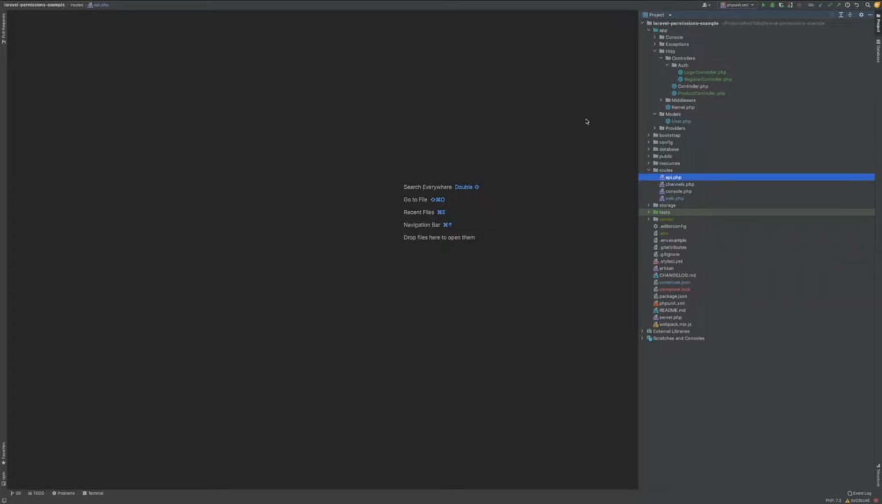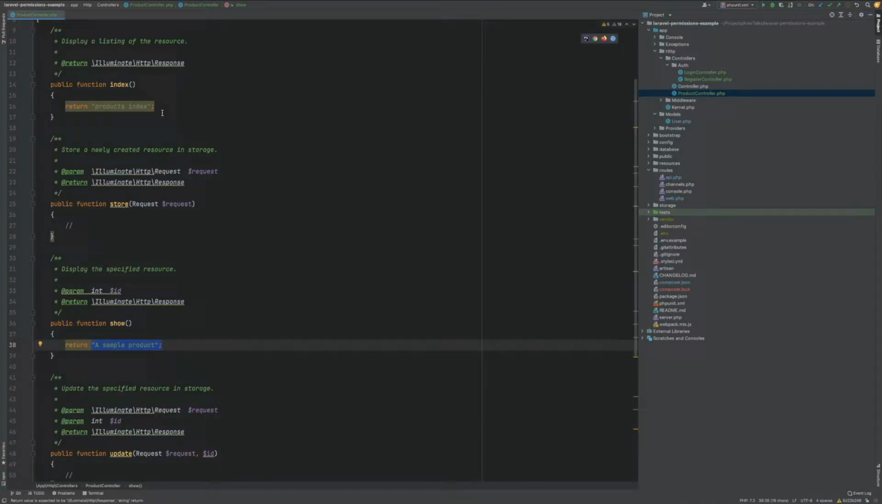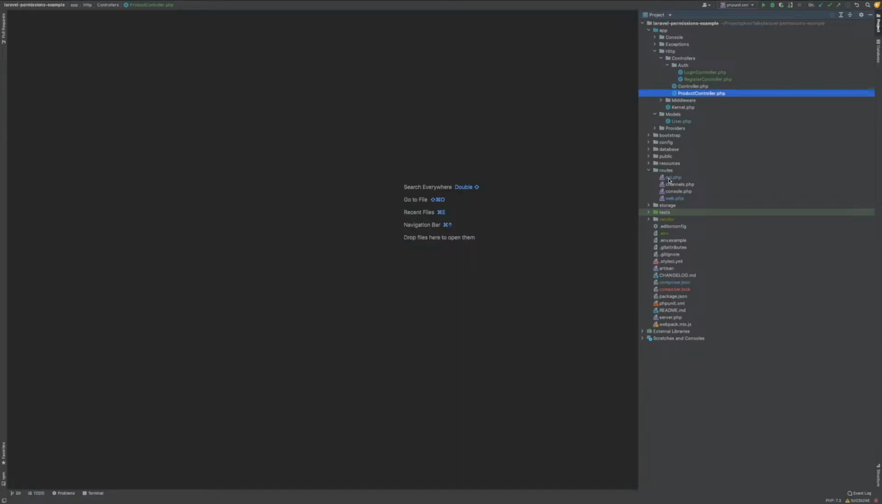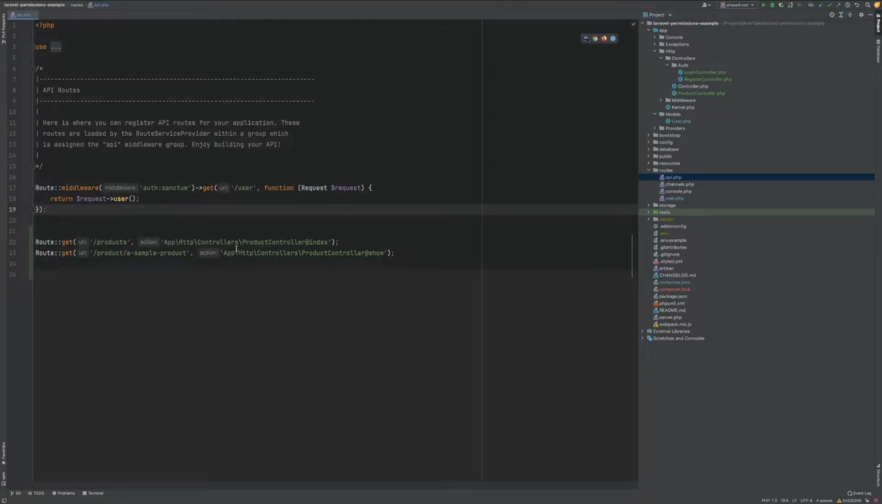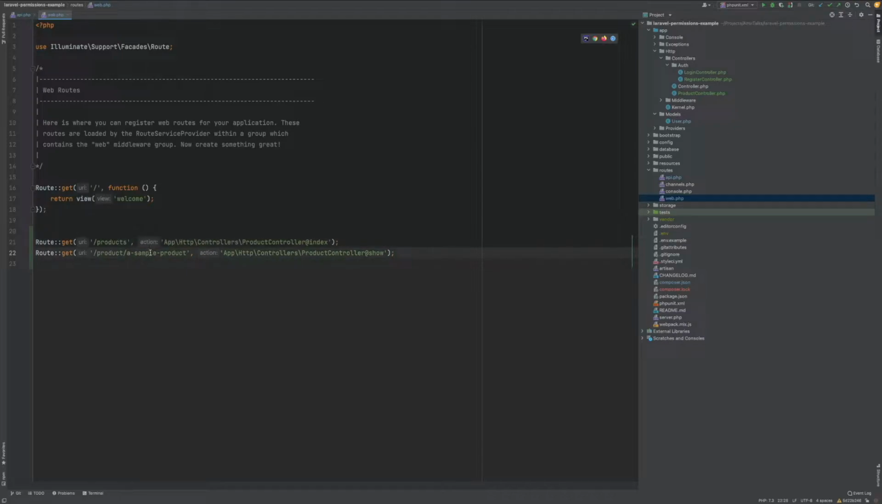Now let's see the structure of this example project. There is a simple product controller where you can see two basic functions, index and show, which just return a text. Of course, this is pretty bad looking, but as I said, there is no logic here. We just want to test the authorization. So I added two routes in the API to get the product list and a sample product, and also the same routes in the web. I will show you how to use this Laravel permission package on both the API side and the website.